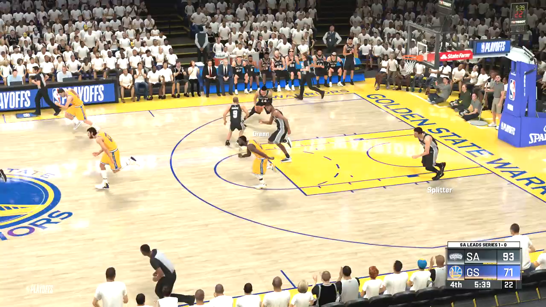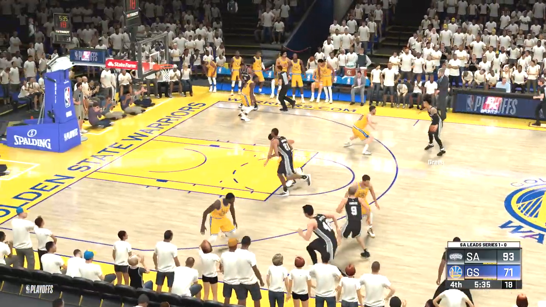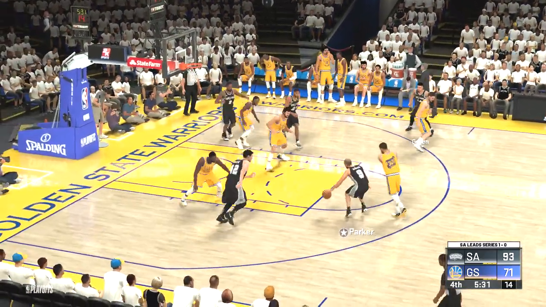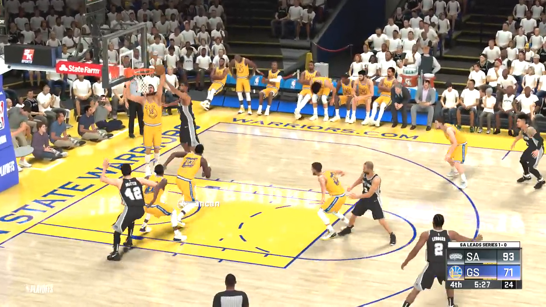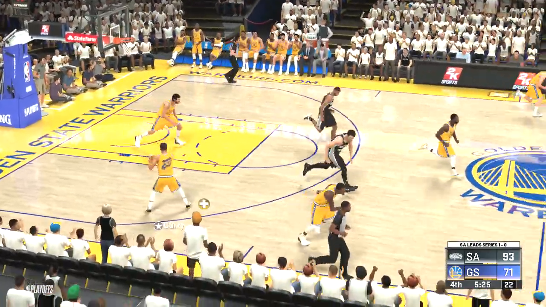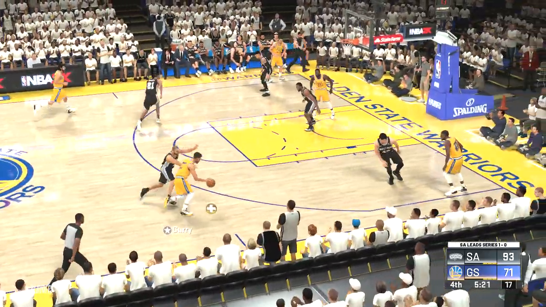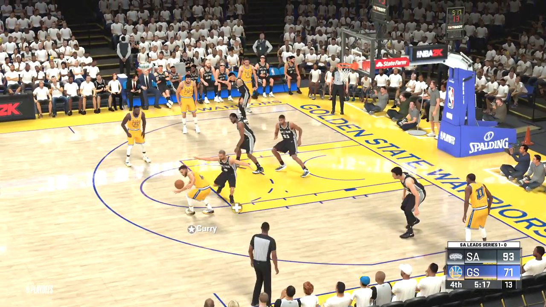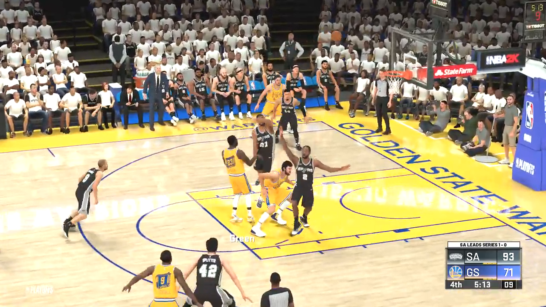Iguodala, no good. San Antonio leading by 22. Green deciding where to go with it. Here's Duncan. Doesn't get it to drop for him. Nice D from Bogut. They've shared the load offensively. And guys, they put the defense on their heels. You can see right now they're trying to react. And that's what you want when you're in a rhythm offensively.